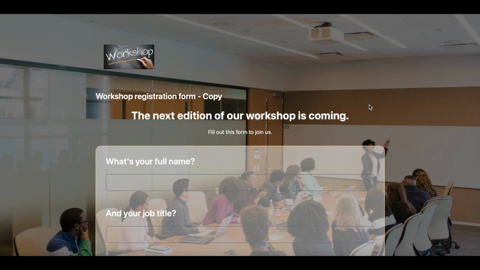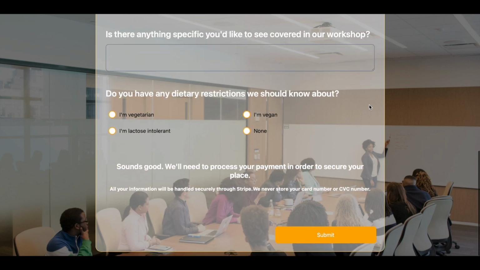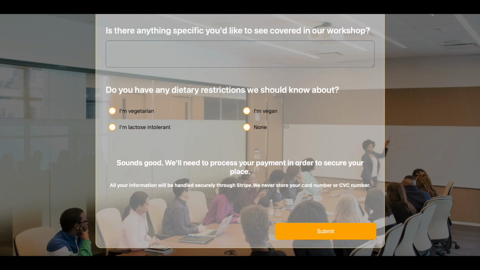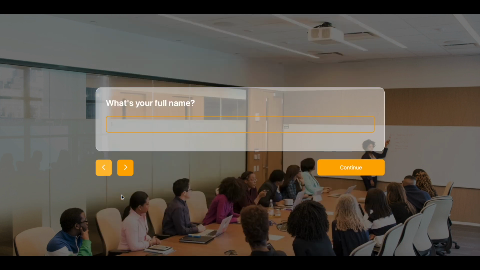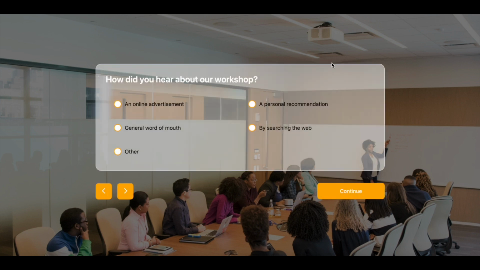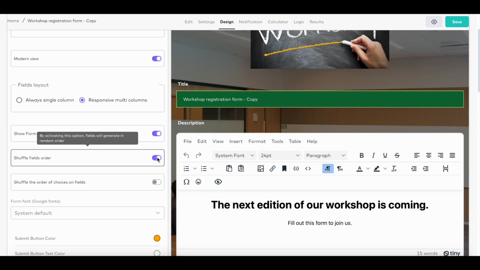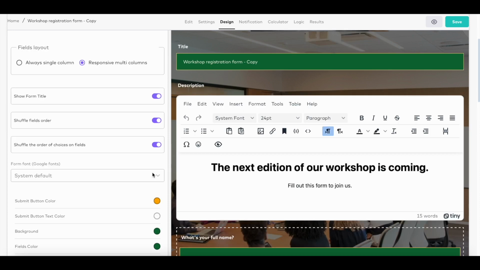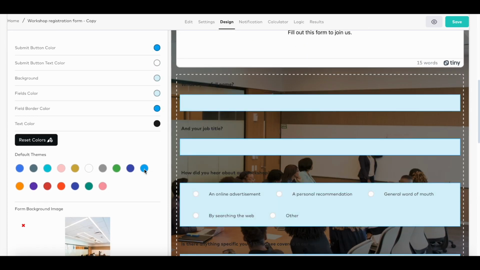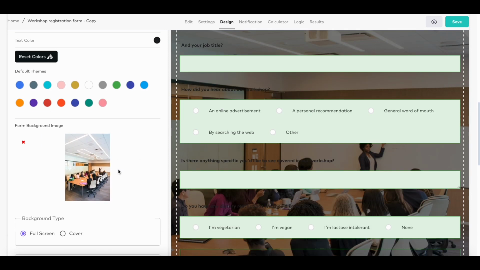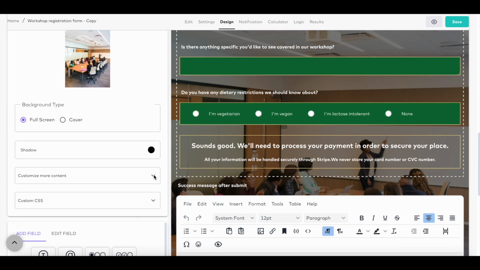Once you've customized your form, you can start customizing to make it yours from the Design tab. Here's where you can choose to show all of the questions on the same page or each question separately. You can also shuffle the order of the questions or the order of the options inside the fields. Change the theme and colors of your quiz, add a background image, or even customize the text on the buttons and messages.